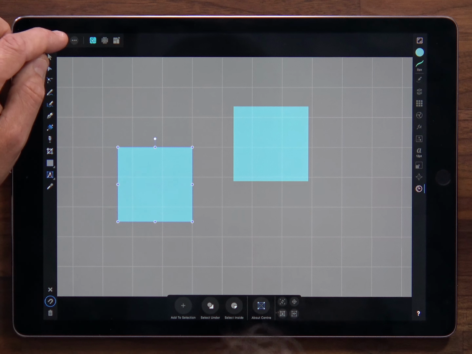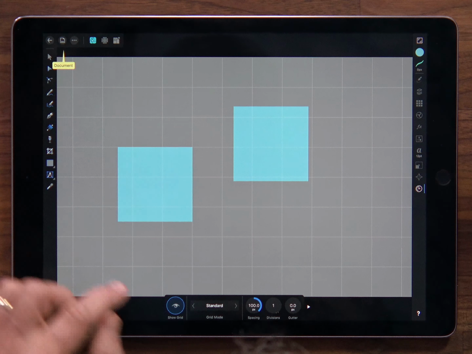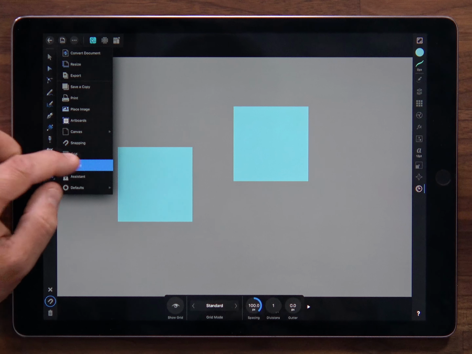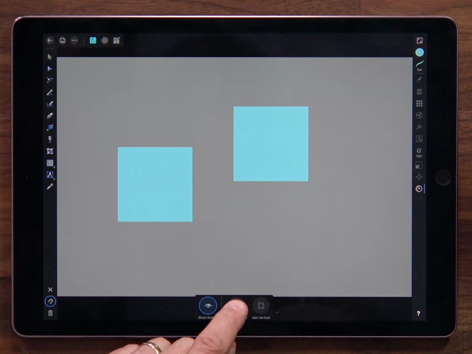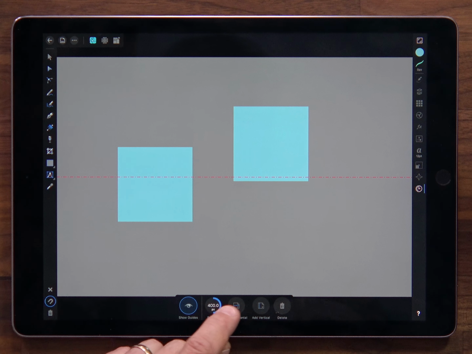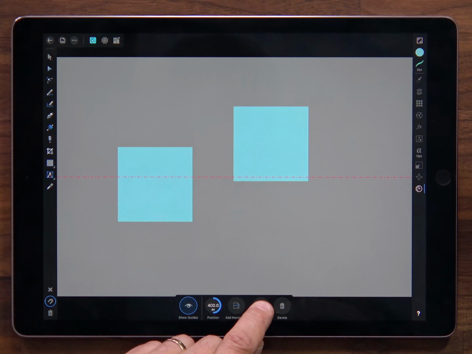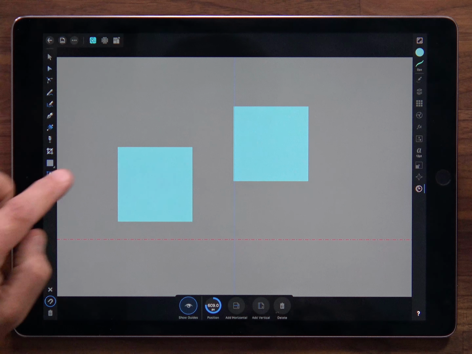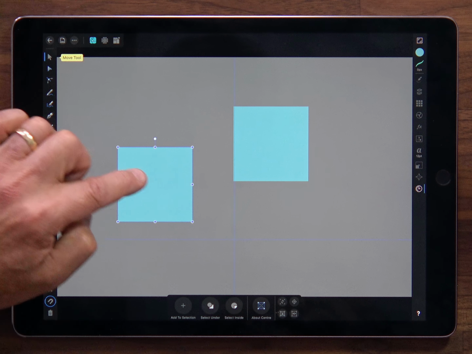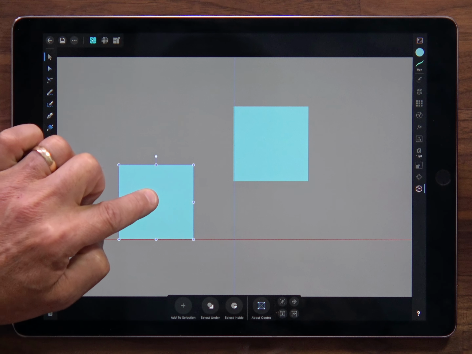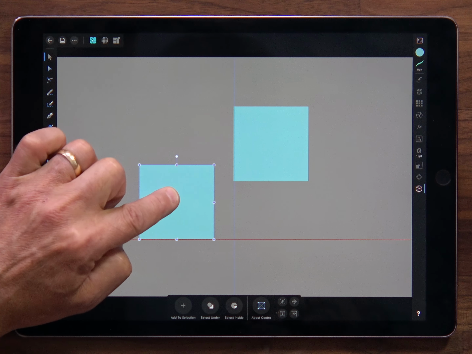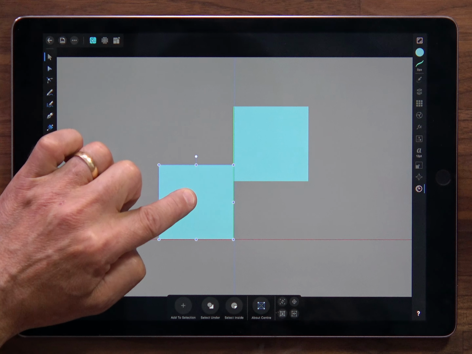If I just switch off that grid, go back to grids, switch off, and instead we'll switch guides on, I can add a horizontal guide and then add a vertical guide. Say I wanted to reposition it there, select the object, and then we've got snapping to guide, both horizontally and vertically.